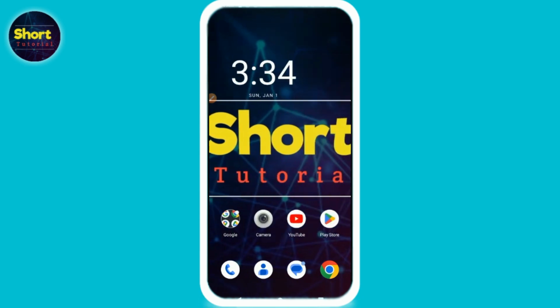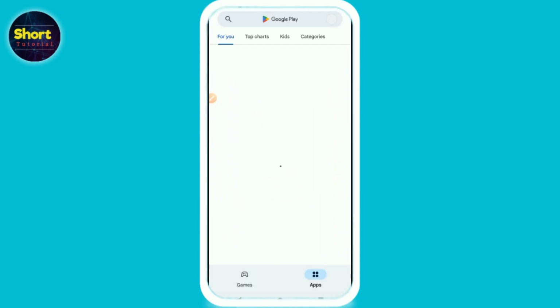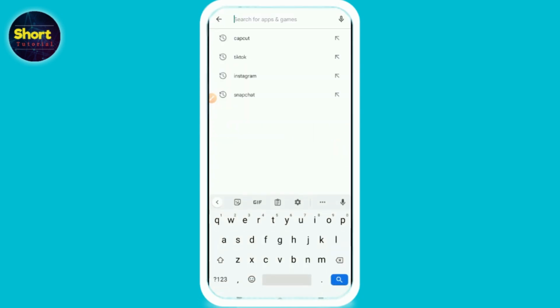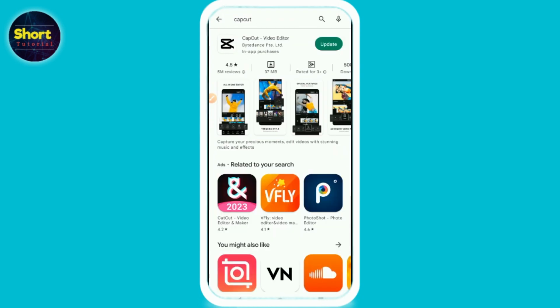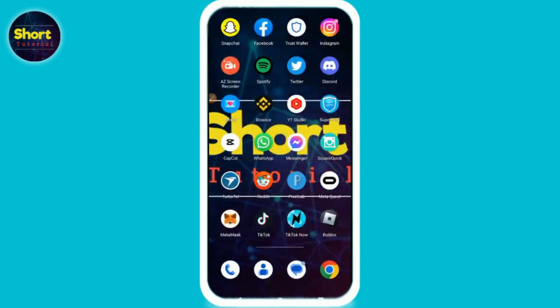To do this, first of all, you have to open your Play Store, and right here you have to search for this application and download it from the Play Store. If you are using Android or iPhone, you can download it on both OS. Once you have done that, open it.